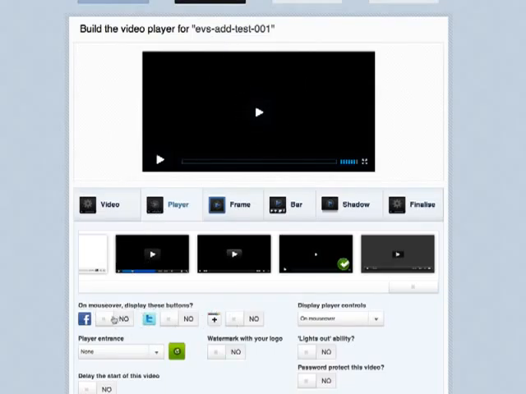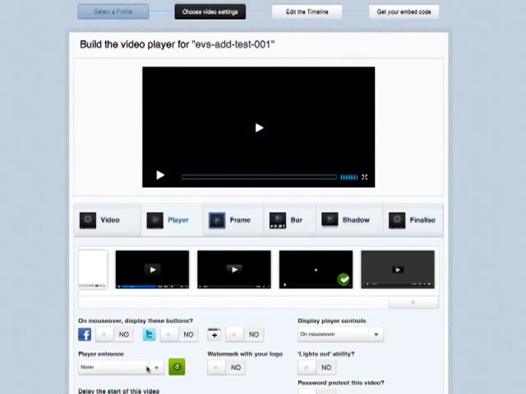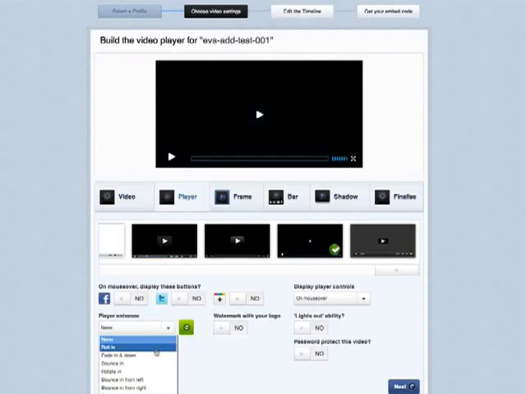On mouse over, display these buttons. This was in Easy Video Player too, but you can turn these on and it'll display a little social sharing button in the corner inside the video. You've got the player entrance here, which really grabs attention when people land on the page. It makes it so when they land on your page, the video actually animates onto the screen. So I can't actually preview it, but for example, bounce in. They'd land on the page, and the video would bounce onto the page and then stop. And that just really grabs attention to get people to press play on your video.